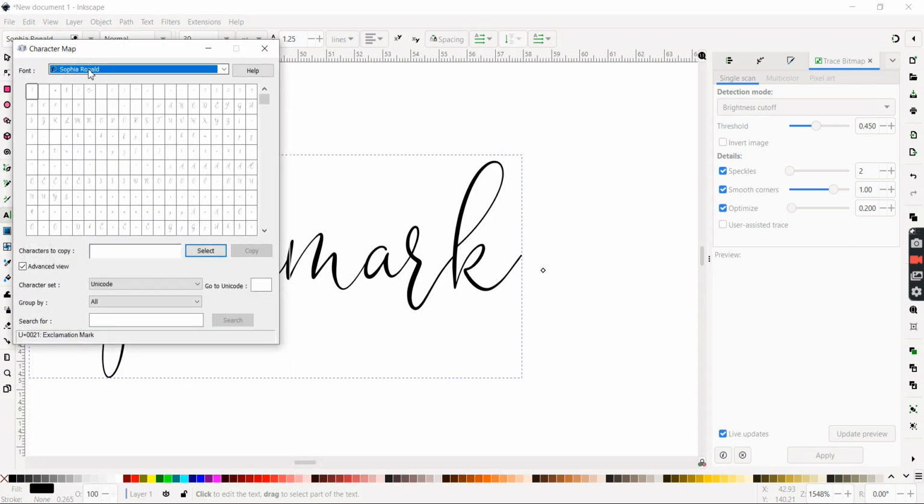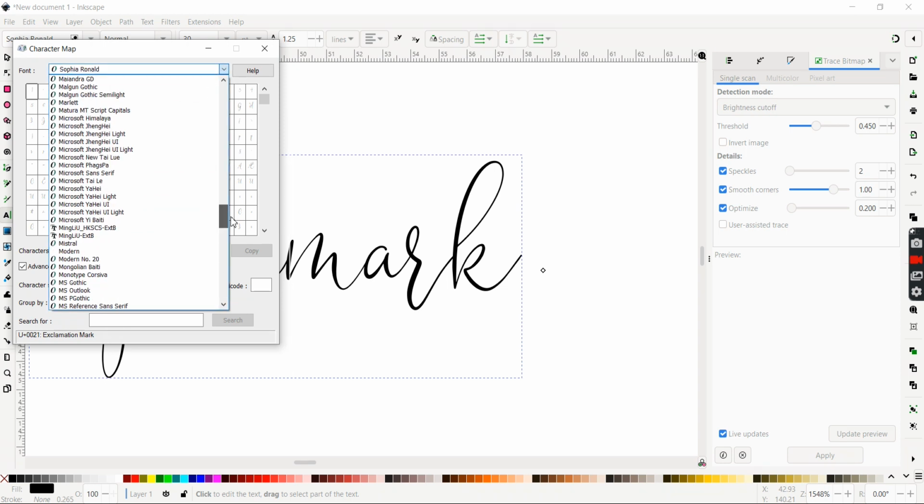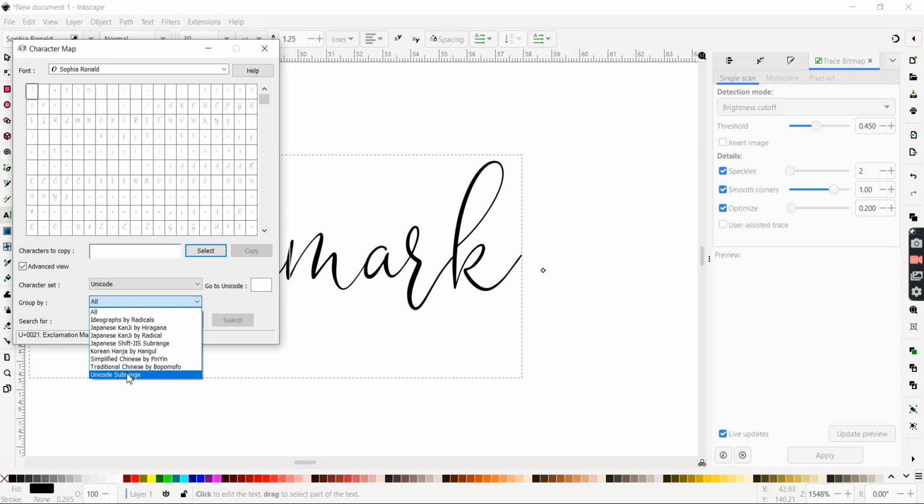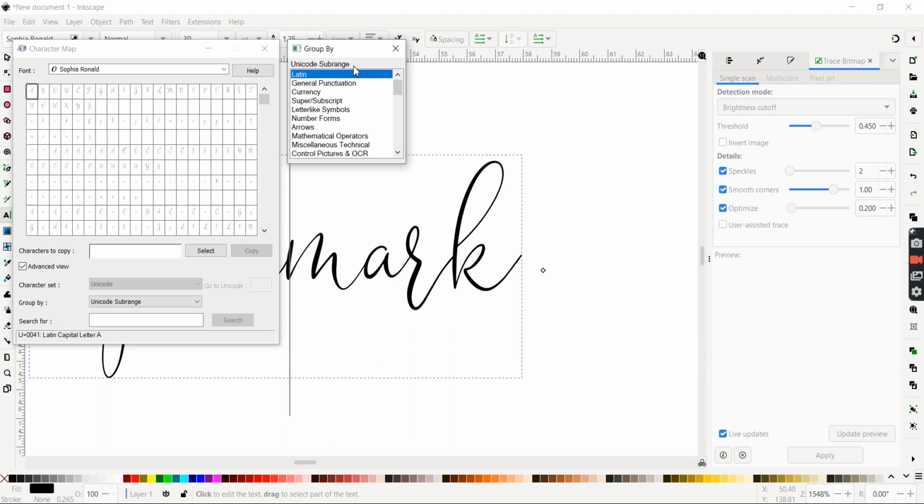I've already got Sophia Ronald searched up here because that's the one that I just did. But you can choose any of your fonts that you've got. But Sophia Ronald is what we need. From here, your character set needs to be Unicode. In your group by, Unicode subrange. The very bottom one. It's going to open up this little box. From this little box, again, scroll to the very bottom. Private use characters. Now all of these are changed.